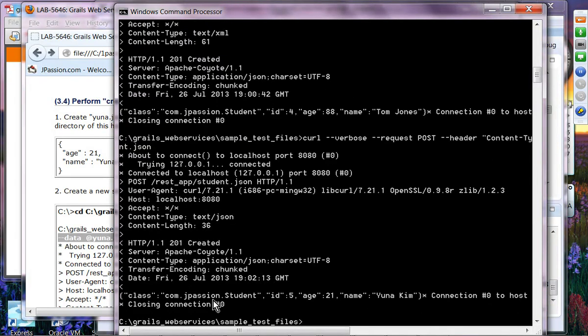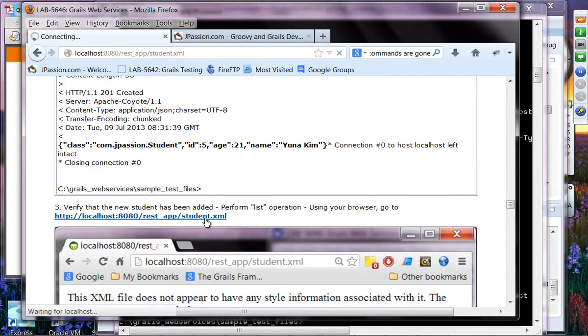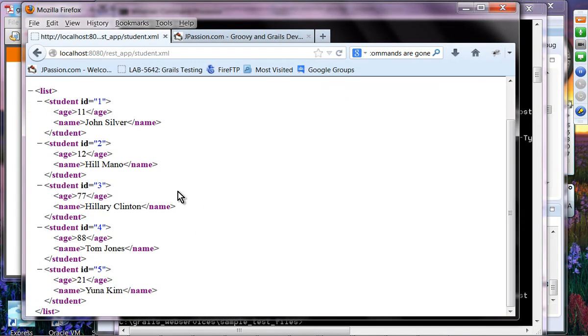Okay, so the UNA-KIM has been added. And if I take a look at all the students, then I see 5 students. Okay, Hillary, Tom Jones, and UNA-KIM.